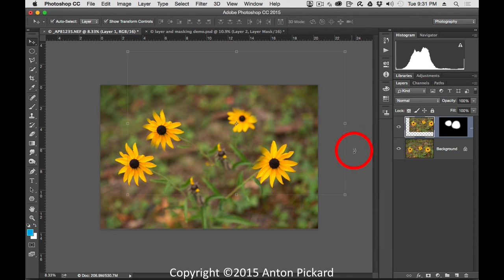So that should give you just a very brief introduction in terms of masking.